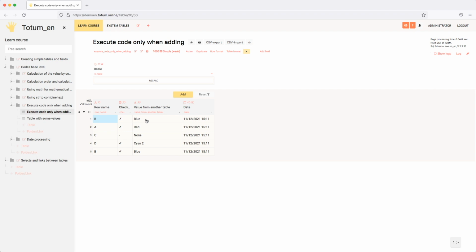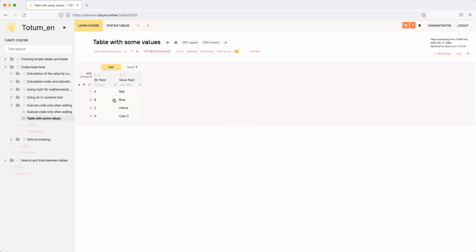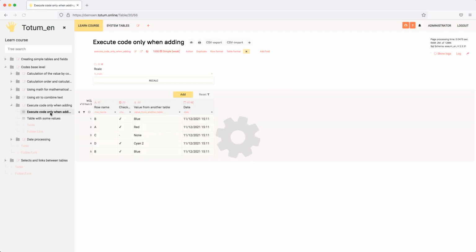Here it is. Here it also recalculated, but for B was the value blue. Here we had some other value. And here it was recalculated and became blue again, just because for B in the source table we set the value blue.